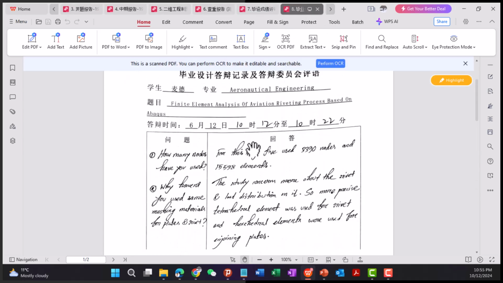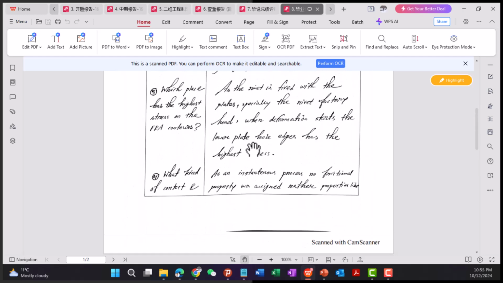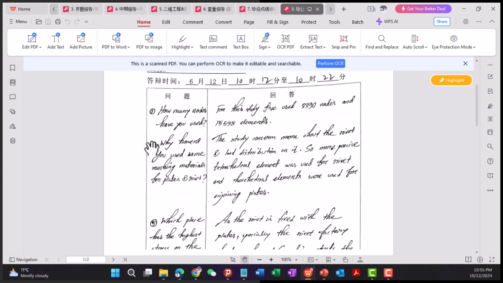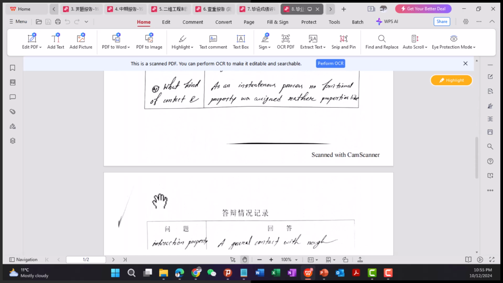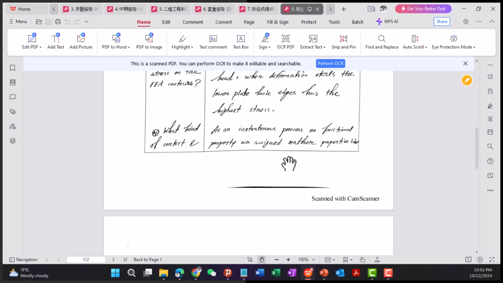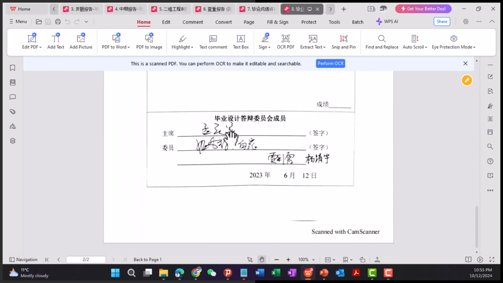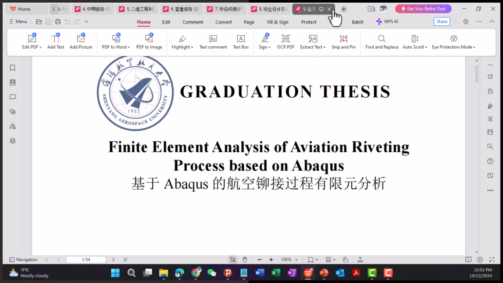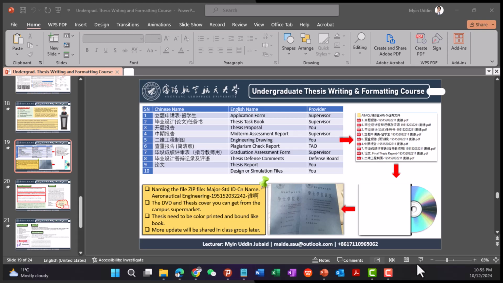And number 8 is the defense questions I told you about. Let's say all students are asked maybe 2, 3, or 5 questions. So you basically have to write 5 questions and their answers, and then scan it and submit it with the signatures. And number 9 is the thesis itself. So these are basically all the documents you need to submit for your graduation.